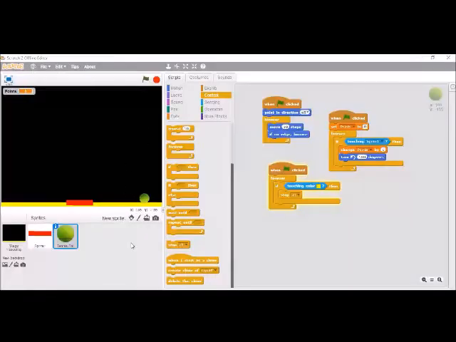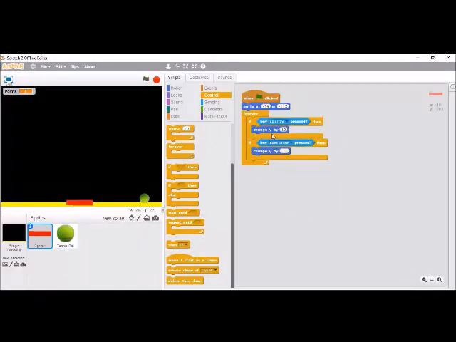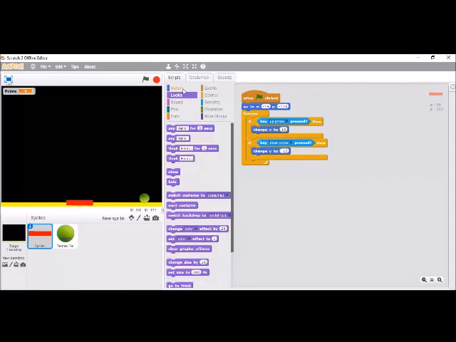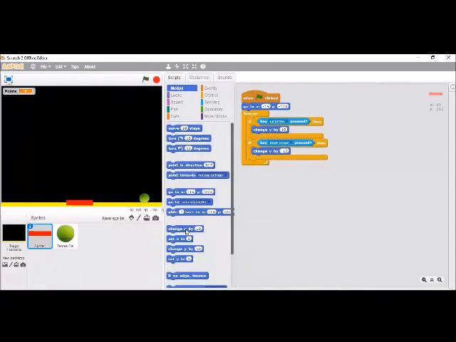Let me lower it. And we wanted to change Y. I changed Y, so we have to change it to X. And then it will go up and down.